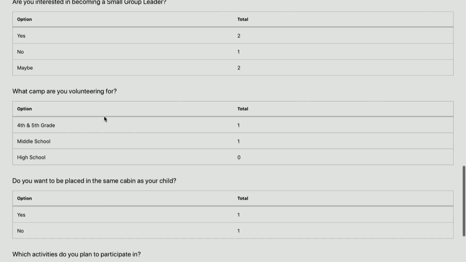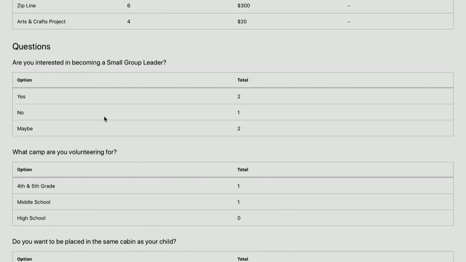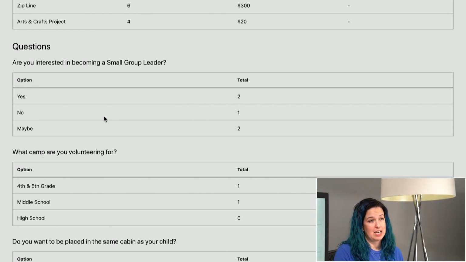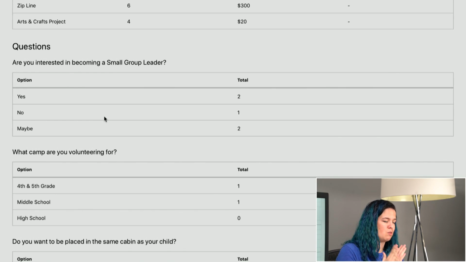The questions, it's only going to print off the information about a text, a multiple choice, or a yes/no question. It's not going to print off the information from a text or a paragraph type because that would just make your report really long, and this report is meant to be simple and concise.